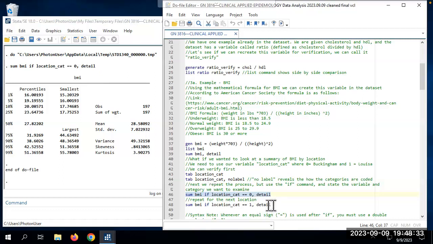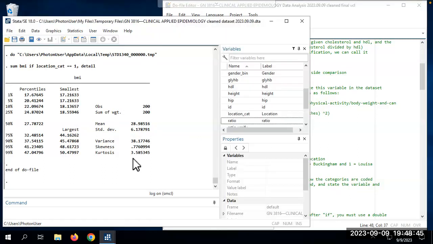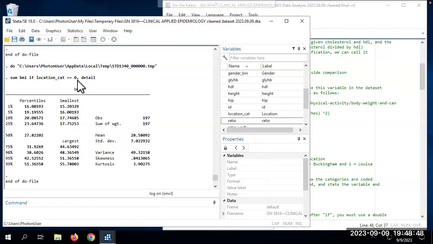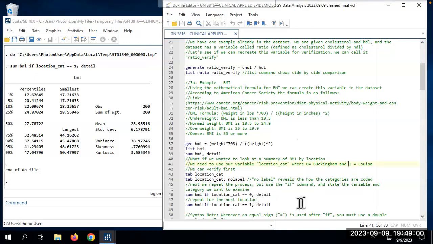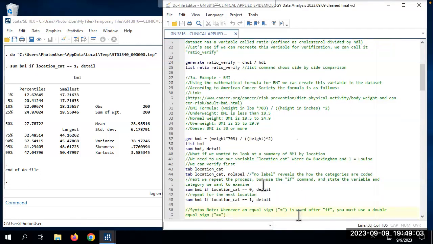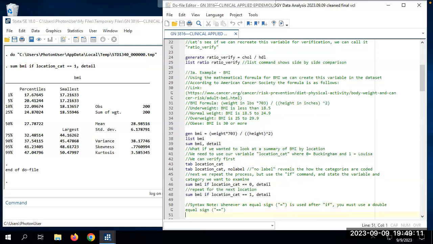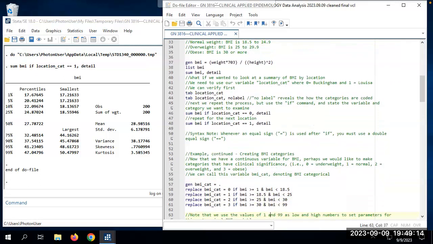So let's compare that with the next location. We have the exact same thing. You could just cut and paste and then change the code for location to 1 and say Control D. It's almost identical, right? So we see here 28.58 for the location coded as 0, and then 28.98 for the BMI of the location coded as 1. Again, just as a syntax note, you might be curious as to why there are 2 equal signs there. Anytime after the if command, you have to use equal equal. Okay, it's just a convention of Stata, and that's all I have to say about that.